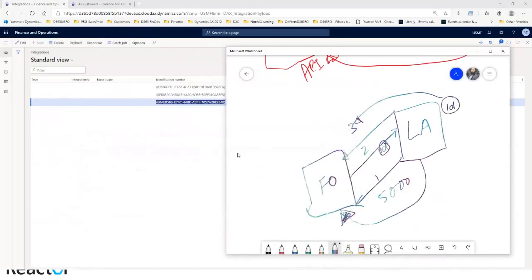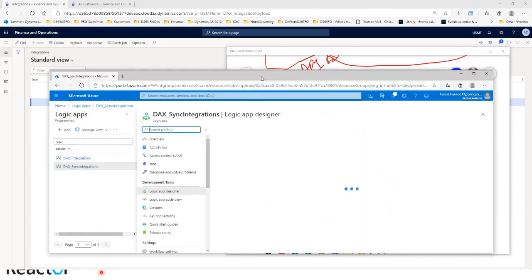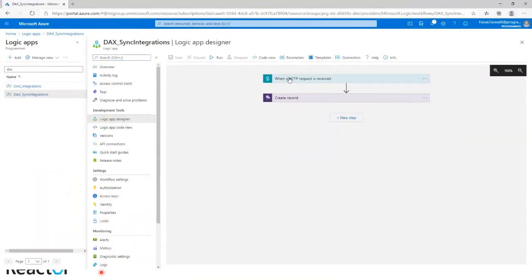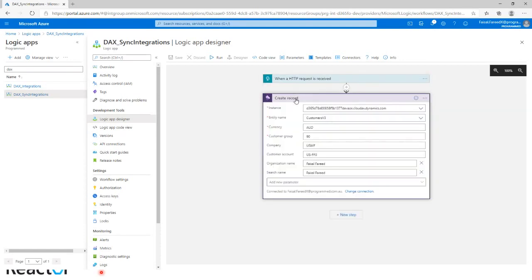So these are the 3 steps which we have used to get the asynchronous pattern working for logic apps and finance and operations. Now, if I take you to another logic app here, which is a synchronous integration, it's simple. Again, whenever a request is received, I'm just creating a record directly into finance and operations. I'm using OData, directly connecting using a connector for finance and operations.